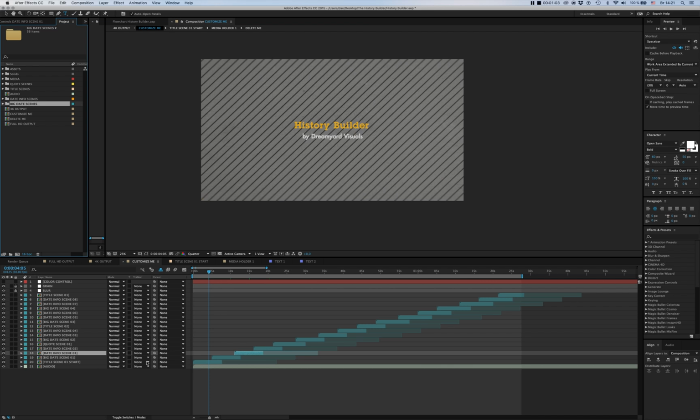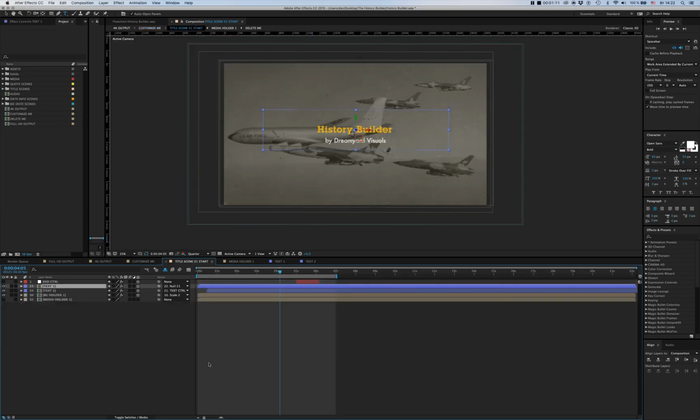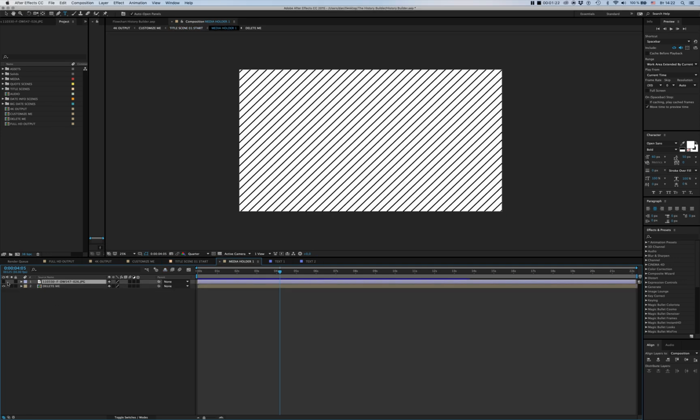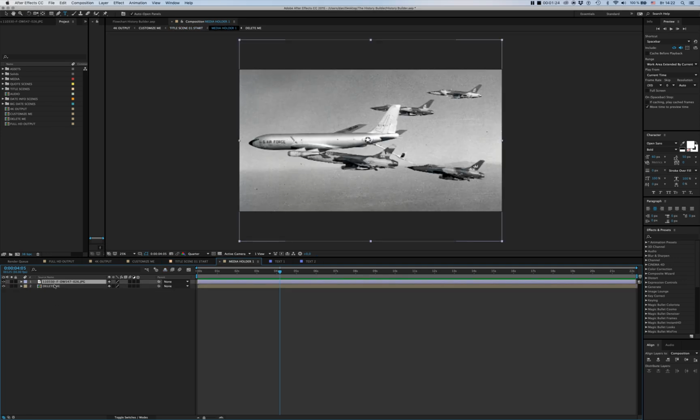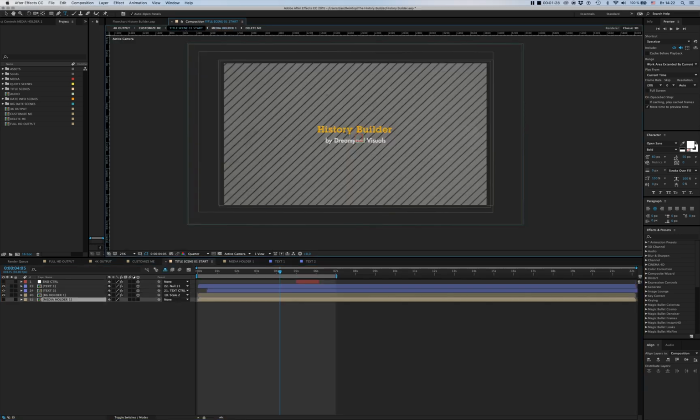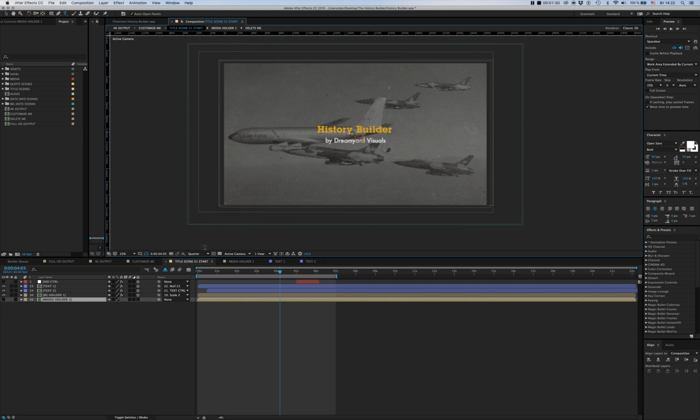Next, go to a scene to customize it. Let's start with Title Scene 01 Start. Open it, and here we have a bunch of layers. First, go to media holder 1 and add a photo here, like this one. We go back to our composition and see our picture was added.